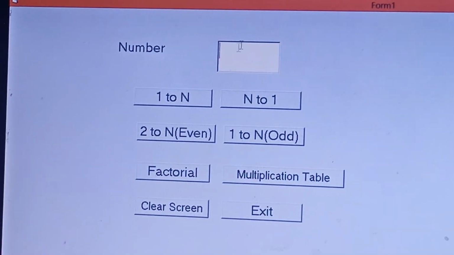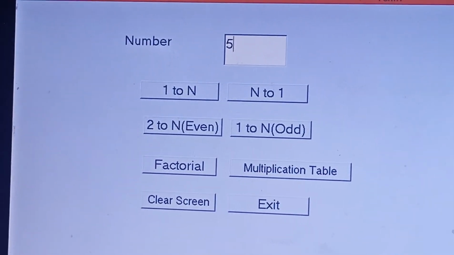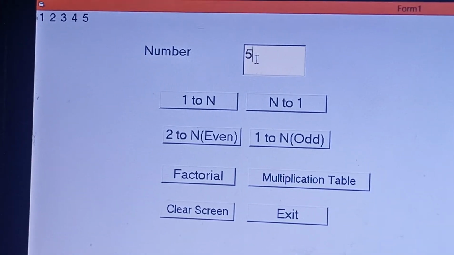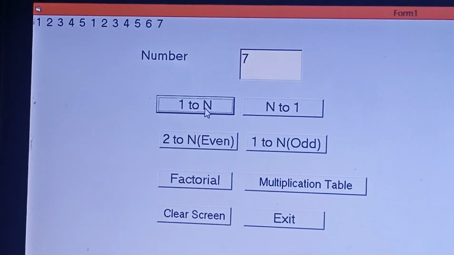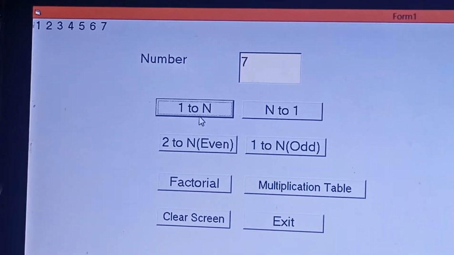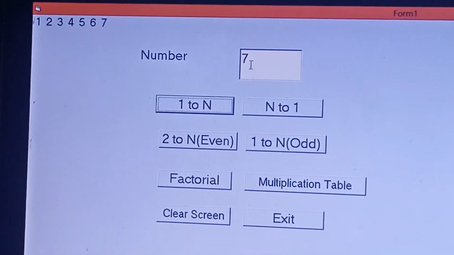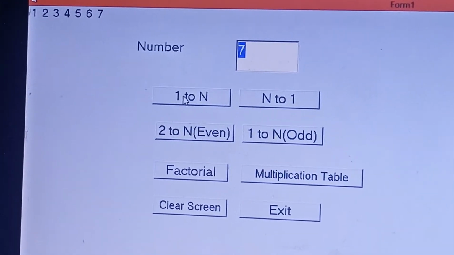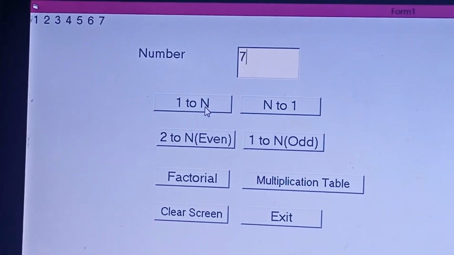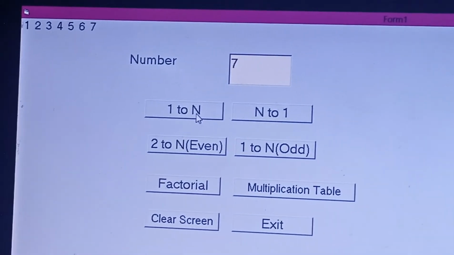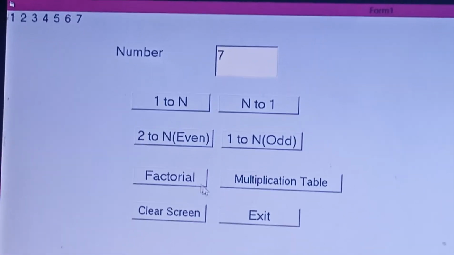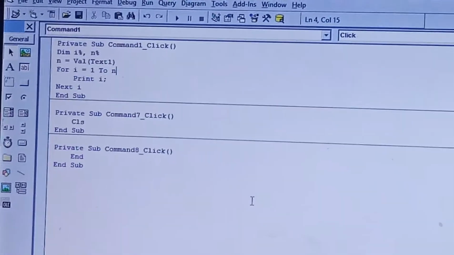So suppose I am putting 5 here. So now the value of n becomes 5. So when I run it, it gives me 1, 2, 3, 4, 5. Let me clear it and show you. When I make it 7, it will give me 1, 2, 3, 4, 5, 6, 7. So whatever number you are putting here, till that number it will print. If I write here 10, it will print from 1 to 10 because the value of n will become 10. Now it is 7, so the value of n is 7. It is printing from 1 to 7. Okay, so let me exit and go back to the screen.